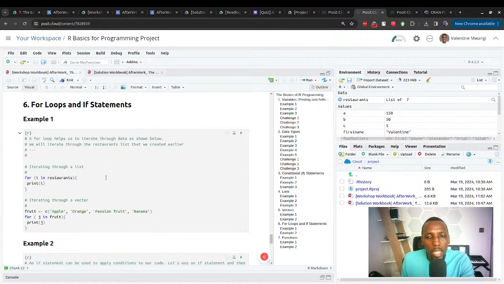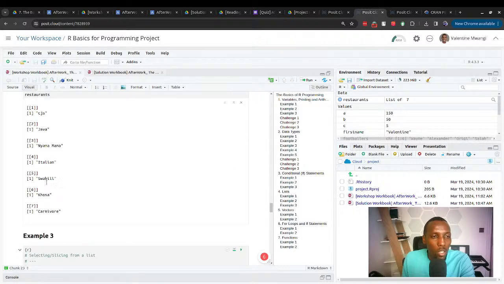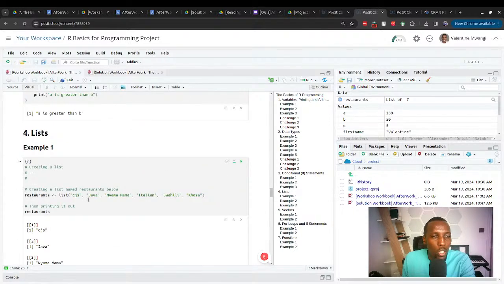For loops, we can get to work with for loops to iterate through. Let's say we wanted to perform an operation on elements that we have in a list or a vector. We can do that by using a for loop. Assuming that initially we had created the restaurants list, which is here.